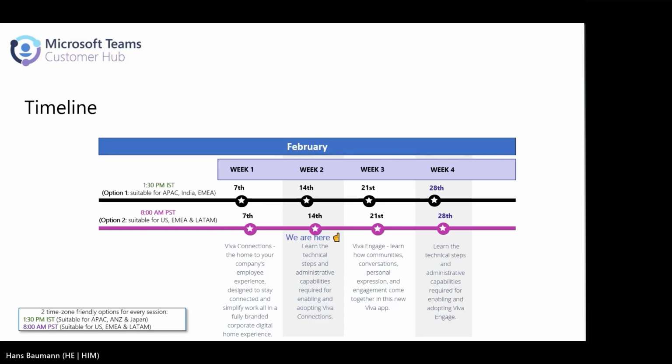Okay, this time we're going to speak about enablement of Viva Connections. Just to have a little bit of context, this is the timeline we have. The first week was last week. We are right now on the second week, so happy Valentine's to everyone. And we are going to speak a little bit about the enablement and the steps to make available and deploy the Viva Connections app within the Viva suite.